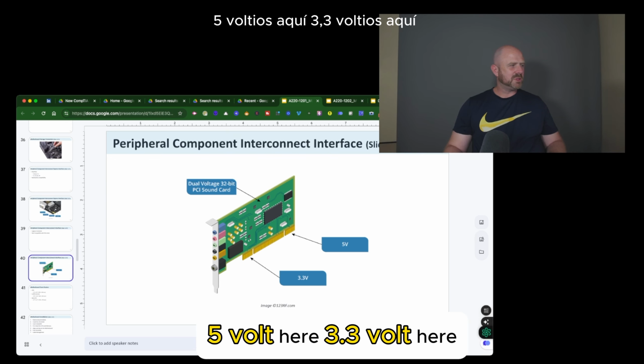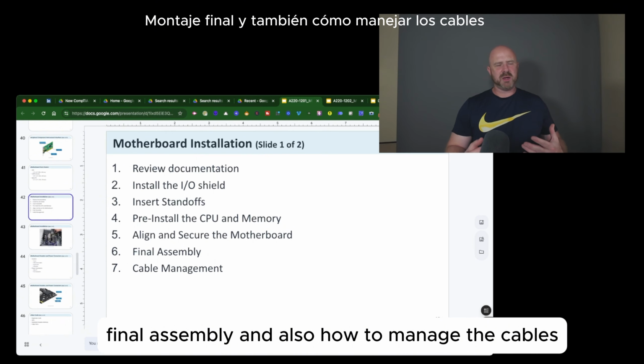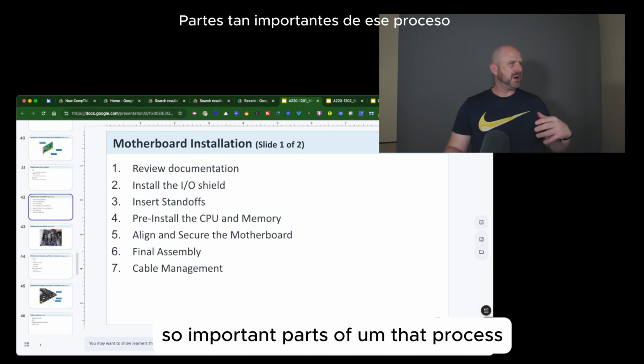Motherboard installation. An important thing to know, and always get a chance to do a computer build, like putting a computer together, taking it apart, understanding the parts. Particularly with a motherboard installation, you definitely want to review the documentation of any particular motherboard, installing the I/O shield, installing the standoffs, pre-installing the CPU and memory, aligning and securing the motherboard, final assembly, and also how to manage the cables. So important parts of that process.